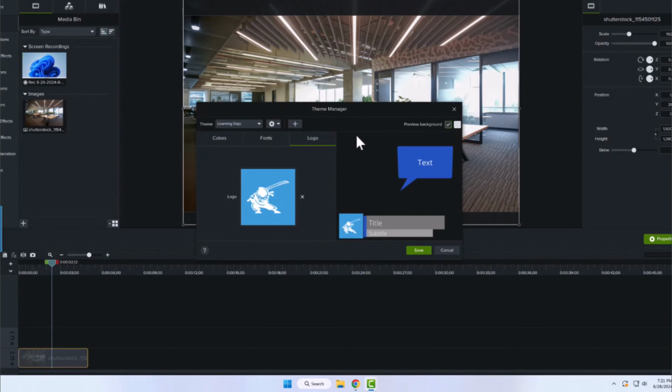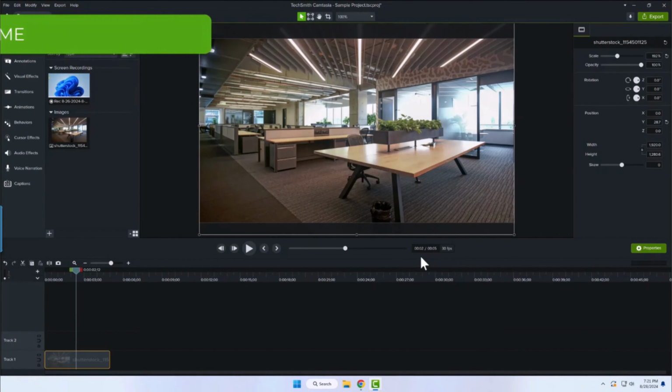All right, so this theme looks good. It has my colors, it has everything that I want, so I can go ahead and click on Save.